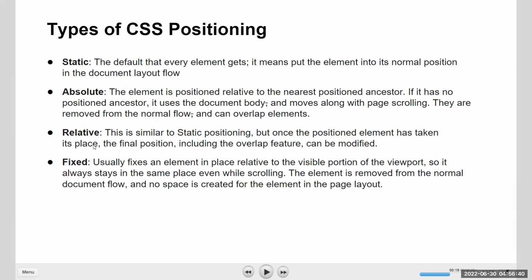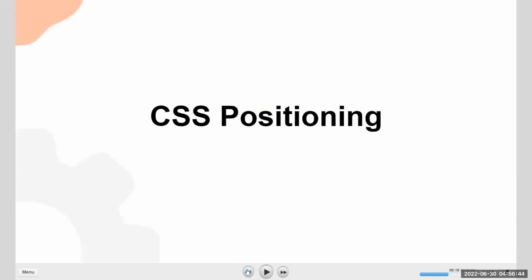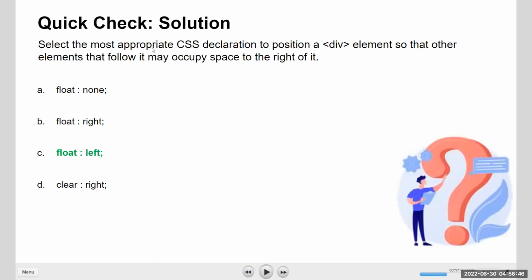Can I see the previous question, sir, once again? Oh, previous question. Okay. Select the most appropriate CSS declaration to position a div element so that the other element that follows it may occupy space to the right of it. So when you make the div float left, then only on the right side of the div the content will display, followed by content. Yes. Okay.